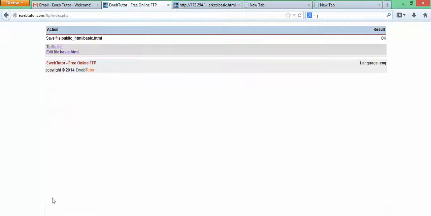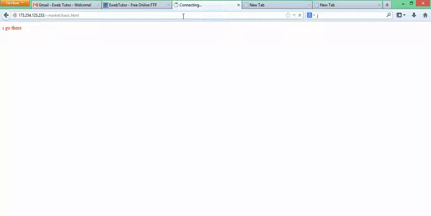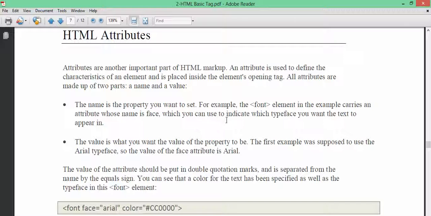Color and what? And size. Can you see? It's increased. So that is just about attributes. An attribute is used to define the characteristics of an element.